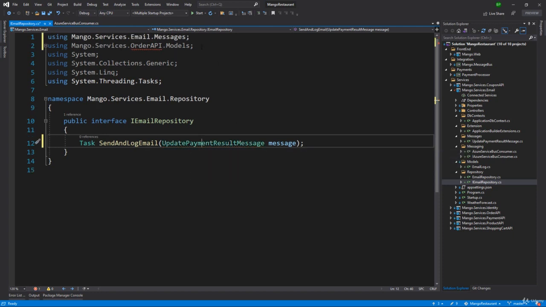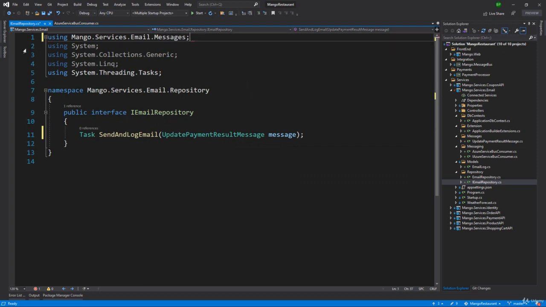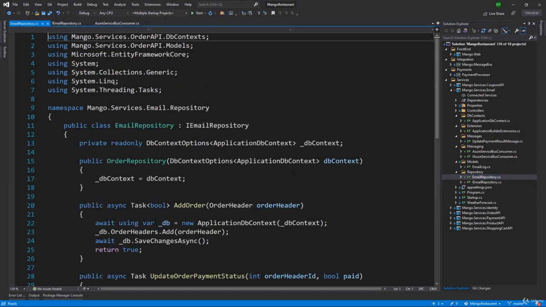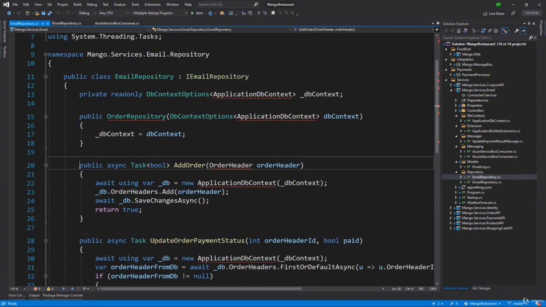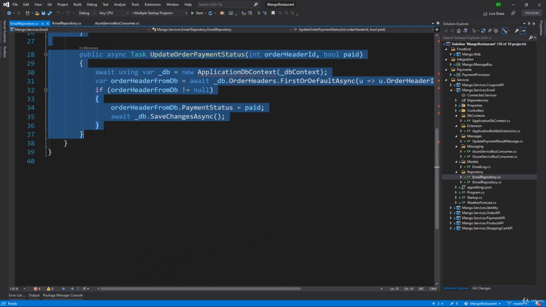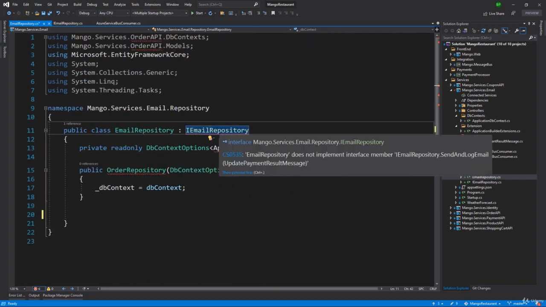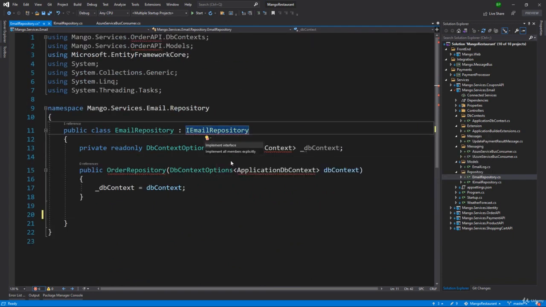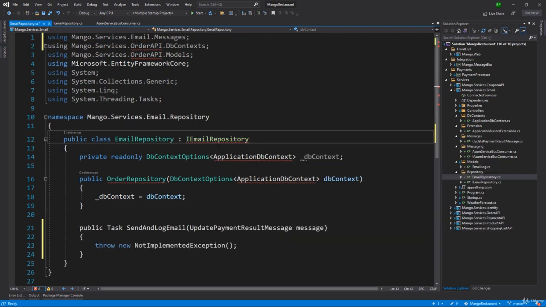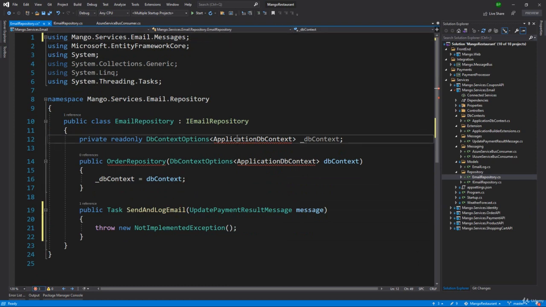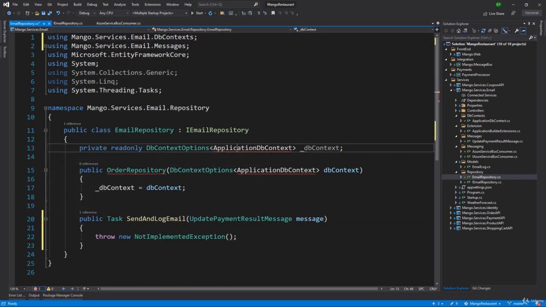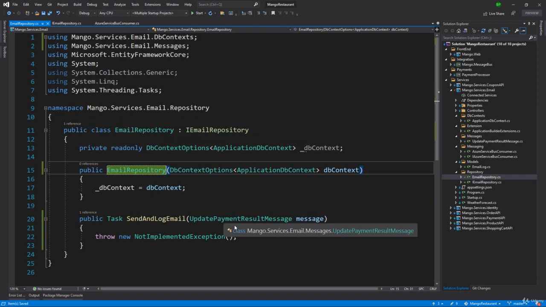So we will add the using statement and let me remove this order API. We need to implement this inside the email repository. So let me remove all of this and we will implement the interface. I'll remove the order API using statements here and we'll press Ctrl dot for the application DB context. We'll have to change the constructor name here to email repository.